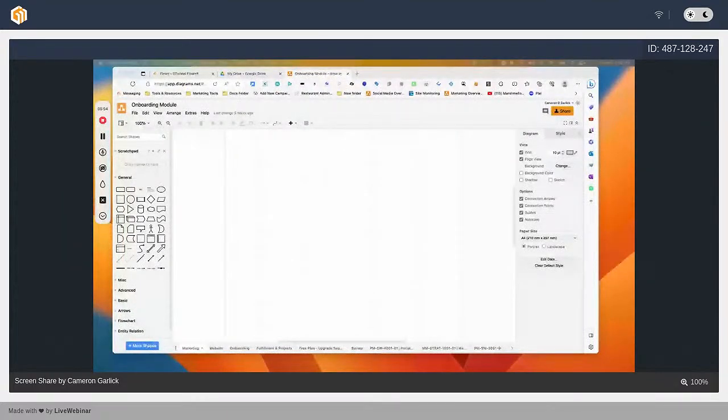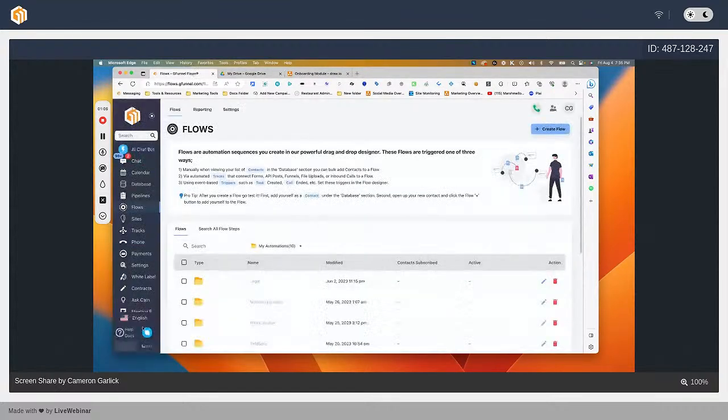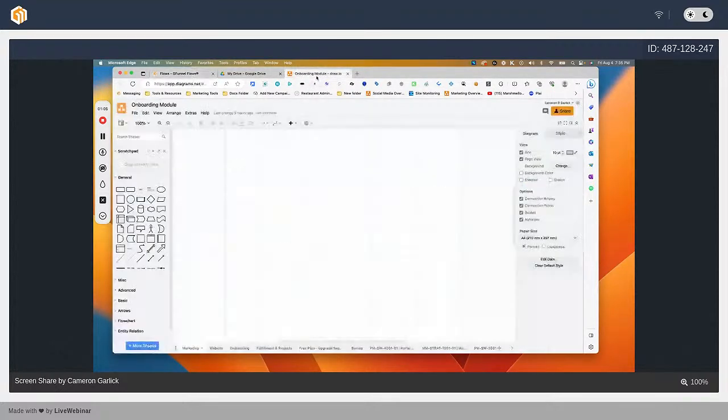So one of the first things I always teach, jump into your diagrams. Flows will have diagrams. If you're in your projects, you have diagrams. If you're in your lead connector, you have diagrams. We have this integrated almost everywhere because we want to make sure that everything is taken care of.